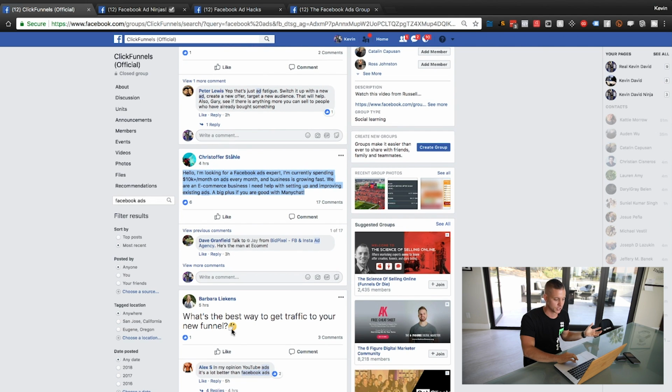What's the best way to get traffic to your new funnel? You could say Facebook ads is the best way to get traffic to your new funnel. Our favorite ways to do that are setting up custom audiences of website viewers, or looking at the top 25% of people by time spent on your website and then targeting them, or creating lookalike audiences of your email list, right? There's so many things you can talk about.